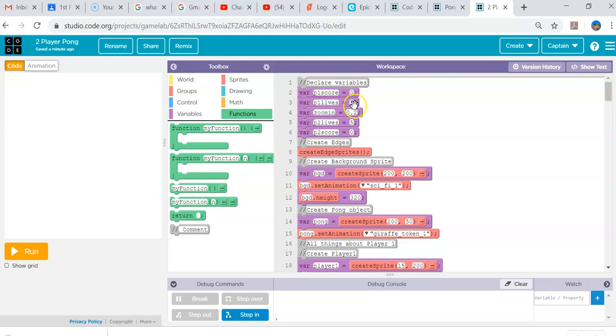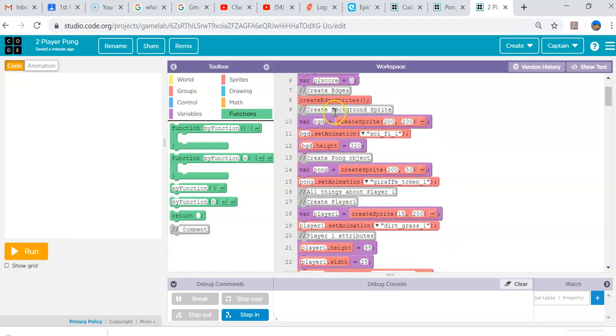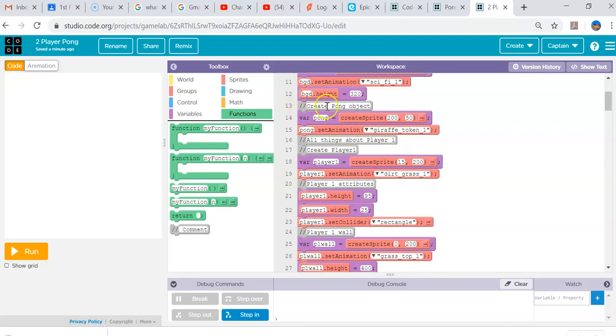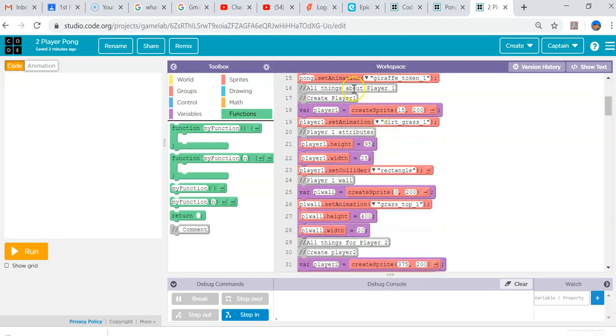I started my score out at 0, my lives out at 5. I still have my zoom in and my player 2 lives and scores. I did my create edges just the same. I created my background sprite just the same. I created my Pong object just the same. But now here's where it gets different.